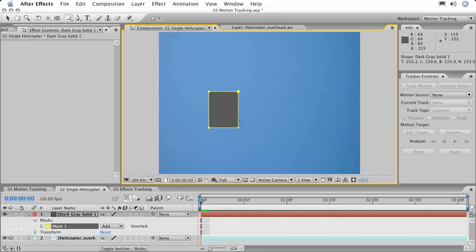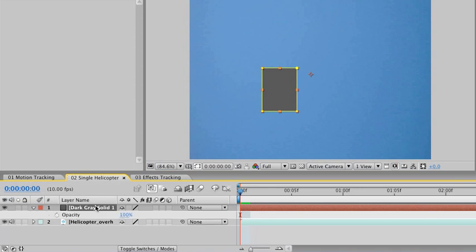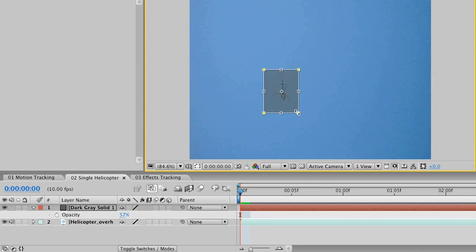I've made my mask about the size of the helicopter. Then I'll go to the selection tool and double click this mask just to move it immediately over the area that the helicopter occupies. Now, if you're uncomfortable with trying to position this mask shape over your helicopter, simply choose the layer, use T to open up the opacity transformation, then lower the opacity to something that you can see through. Now you can modify the mask so it occupies the space immediately over your helicopter. When you're done, change the opacity back to 100%.